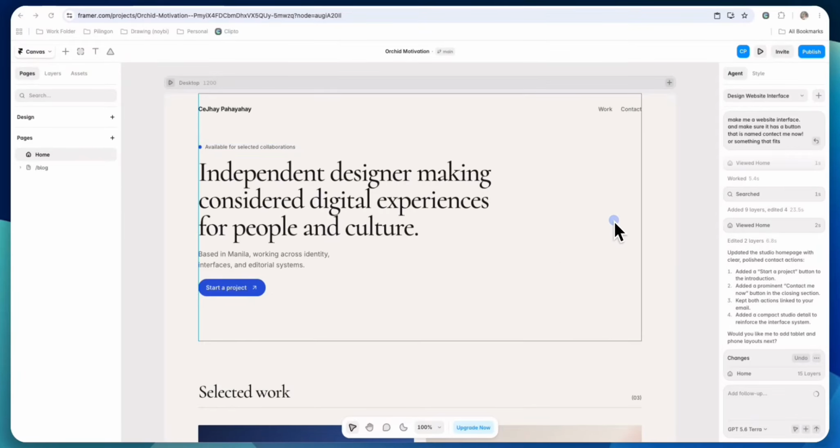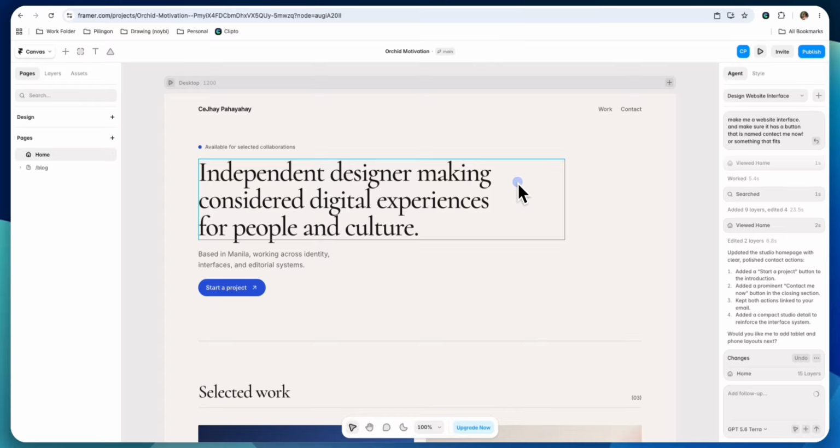Hey everyone, today I'm going to show you how to add an overlay in Framer. So overlays are useful when you want extra content to appear after someone clicks or hovers over an element. So without further ado, let's get started.